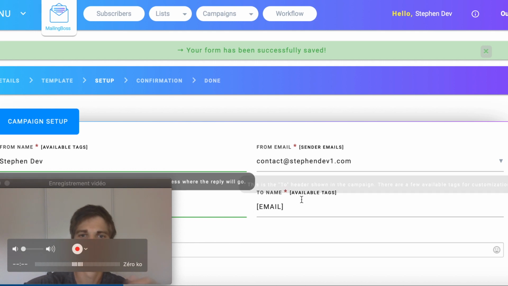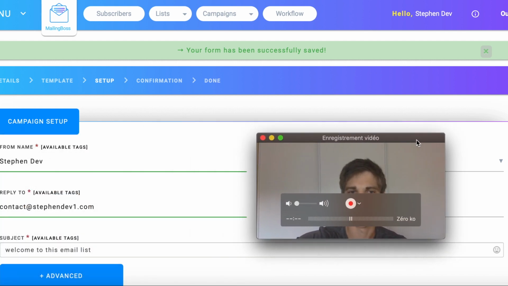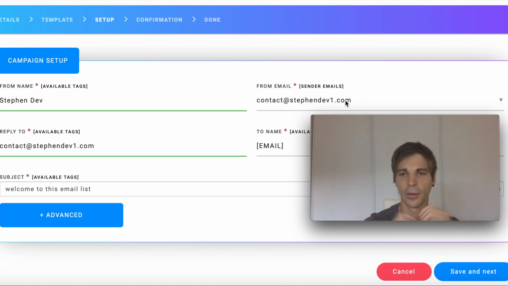So then, "to" is where people see that it's sent to this person, but really you just want to leave the email. Obviously you can change it, but people are going to receive it to their email, so it's sent to their email. If you want to do something fancy, you can write something different, but really sending it straight to their email is the best thing, I find. So subject, welcome to this email list. Very simple. You can do something else, obviously. It's up to you. If you're happy with everything and you have this email address, that's the most important part, because otherwise your emails will not be sent.